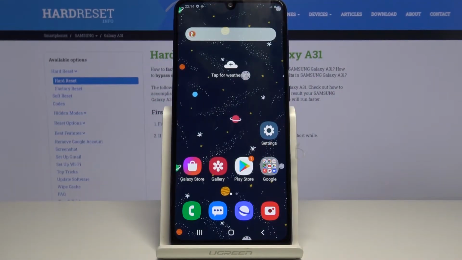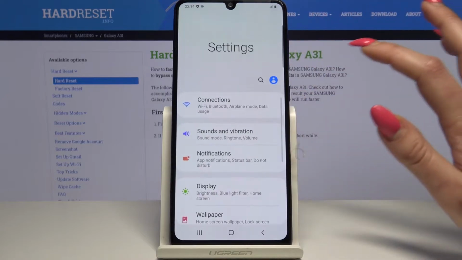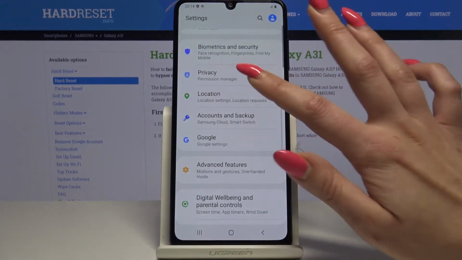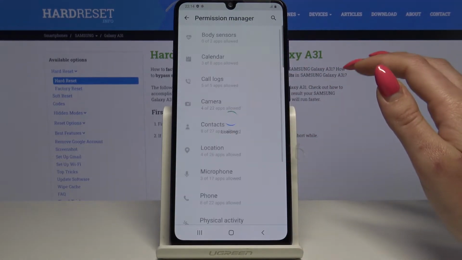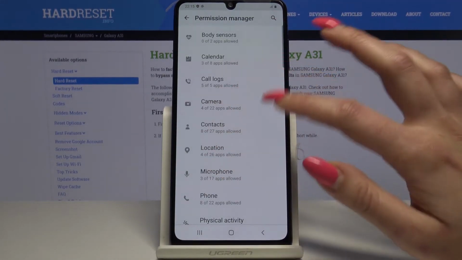Hi, in front of me is Samsung Galaxy A31 and today I want to show you how you can operate App Permission Manager. Start by going into Settings, then scroll down and choose Privacy. Then click Permission Manager and choose one of the options. We will go for Location.